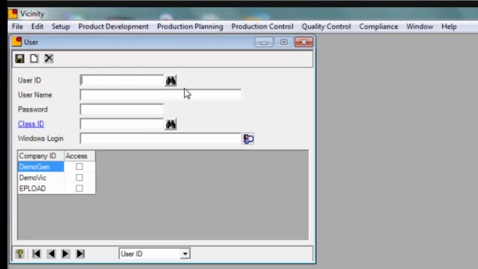And in this user setup screen is where you can create new users and assign a user ID. You can call them a longer name, first and last name, that kind of fun stuff. Assign their password. Assign them to a class. And we'll talk about the class a little bit more. And assign them to a Windows logon. All right? That's the domain name and the username that you use to sign into the computer itself from where you're going to run Vicinity.